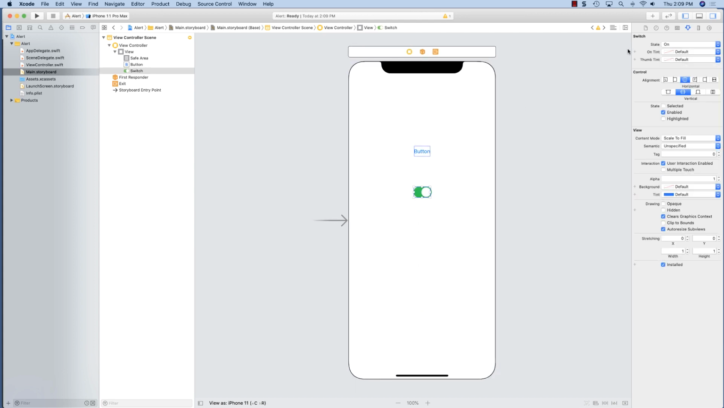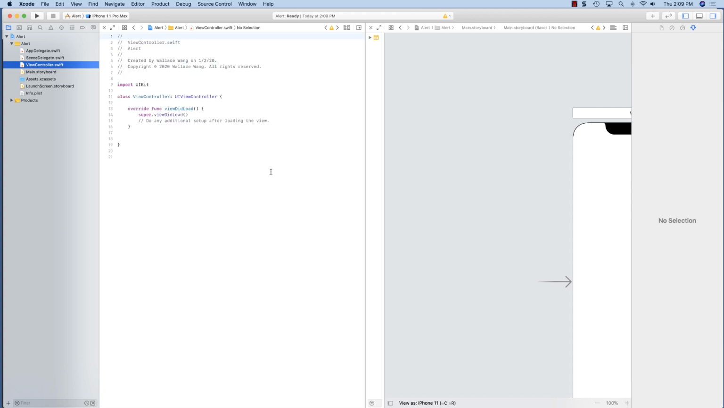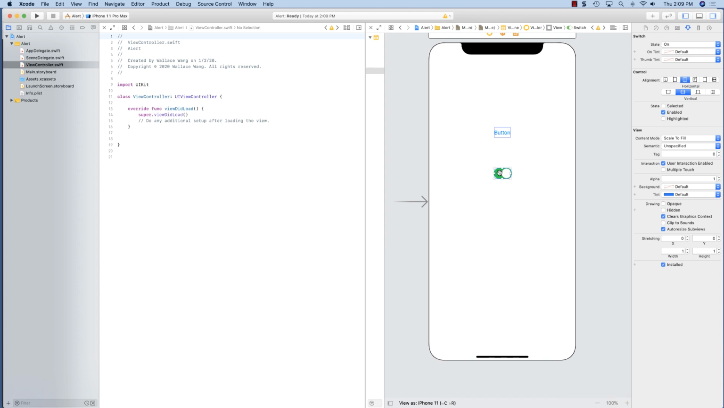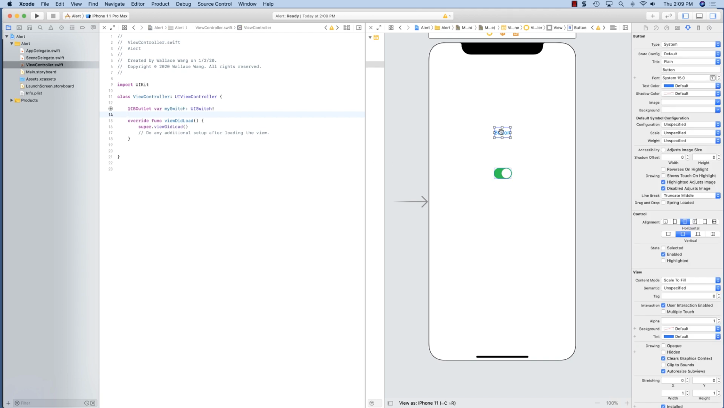And then you need to click on the Add Editor on Right icon to split the editor pane. Click on the ViewController.swift file. And let's control drag from the switch. Call this mySwitch, and this will create an IBOutlet. And now let's control drag from the button. Let's call this buttonTapped, or any name that you want. Make the type UIButton and click connect.